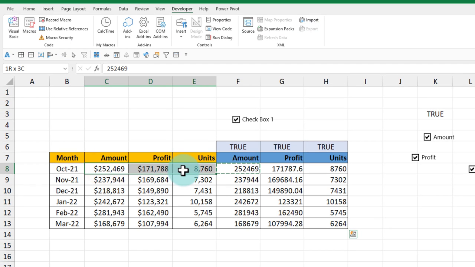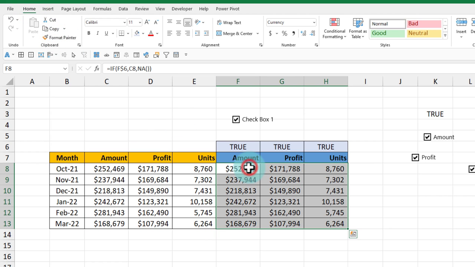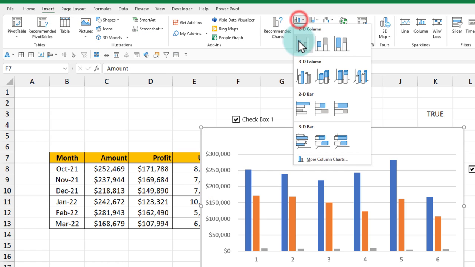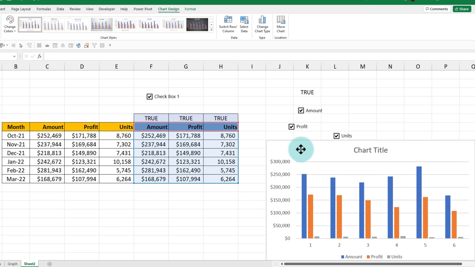I want the formatting just like here. So I will select this range, go to home, format painter, and apply the formatting so that we'll get the similar formatting here as well. Next up, we will pick all of these three columns, the blue ones, and then insert a column chart. We'll get a nice little column chart here. I'll just move this down there.